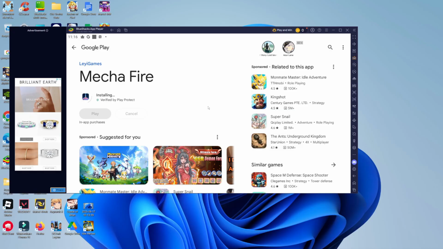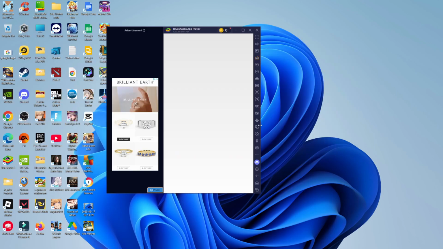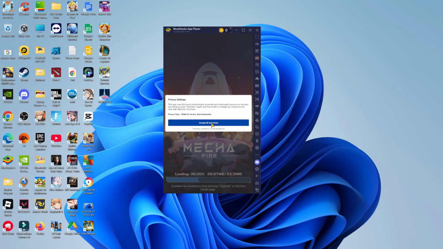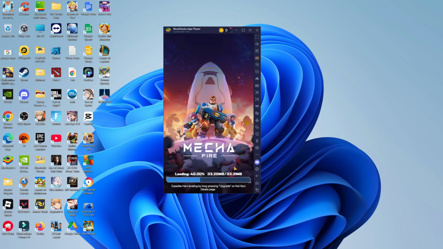Coming back to BlueStacks, the game has finished downloading. You can see it's just installing, and we are now installed and good to go. At this point all you would do is click onto play, and it's going to launch Mecha on the BlueStacks app player. I'm going to accept the terms of service and jump into the game itself so I can show you how good BlueStacks is, how it plays, and basically how the experience is playing on a PC. Here we are.